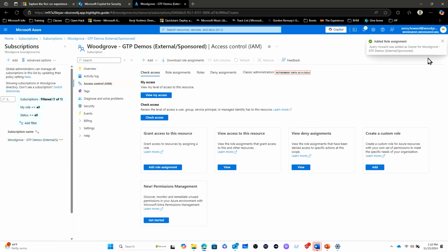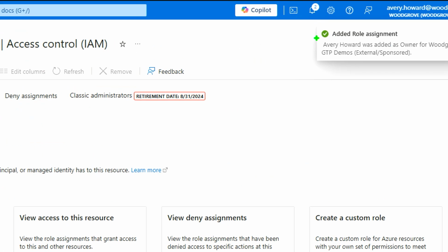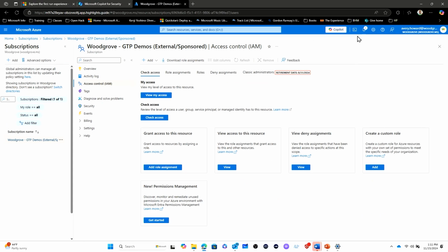We'll go to Review and Assign. That role assignment now shows up here to let me know that it was appropriately added. All of this is to give me the capability to be able to provision capacity within Copilot.